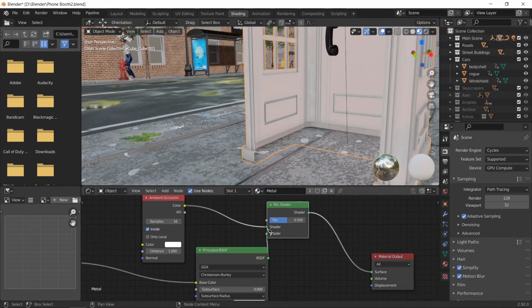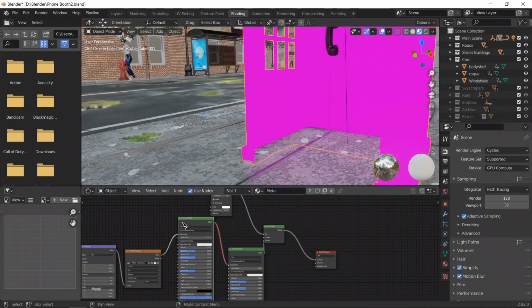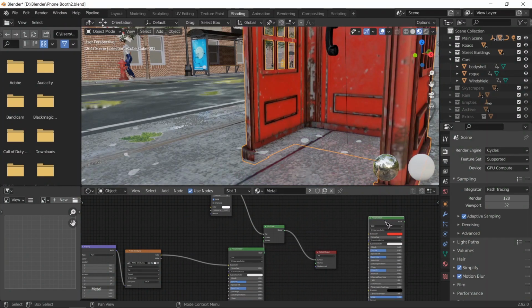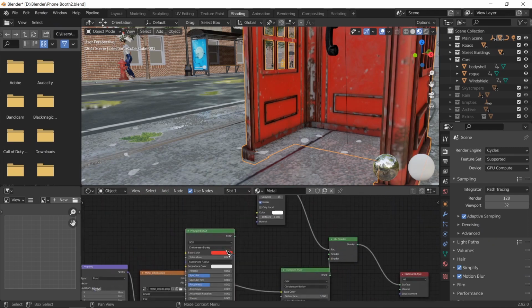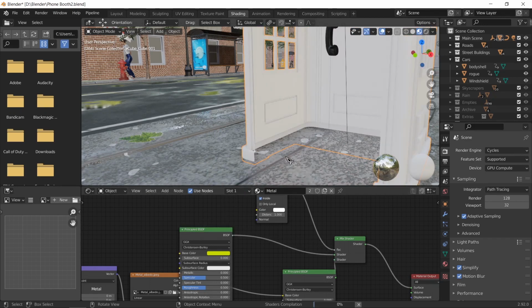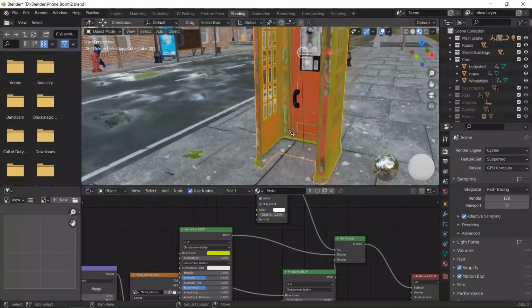The factor, actually this is going to go into the factor, and the dust or grime can be something like this. Oops. Like this, and we can just move this here, and let's say that we want a nice yellow. Wow, that does not look good.